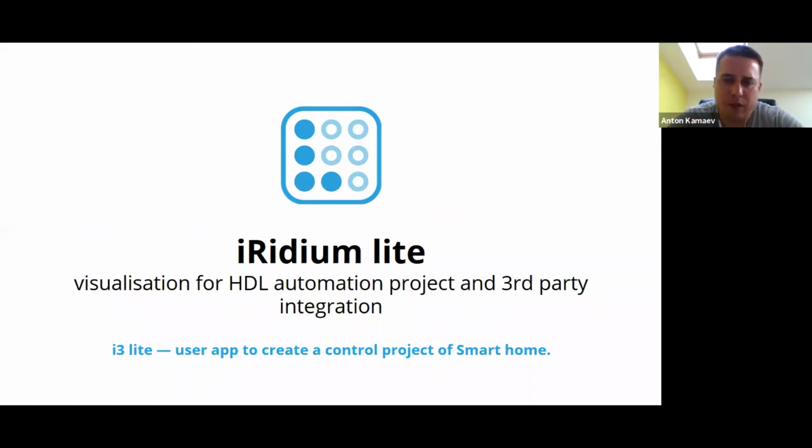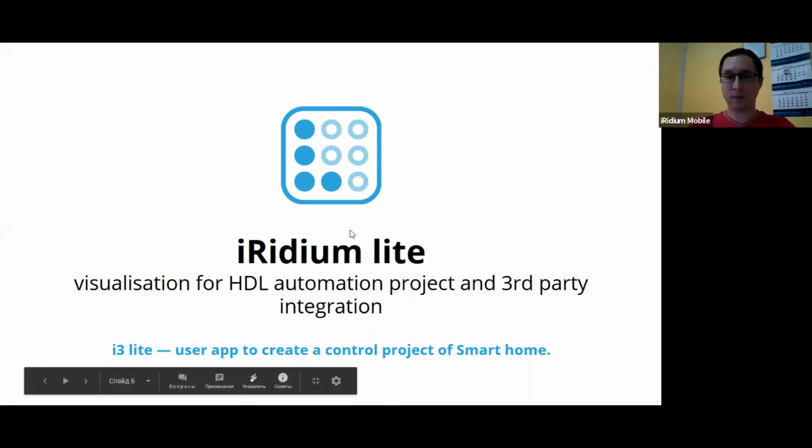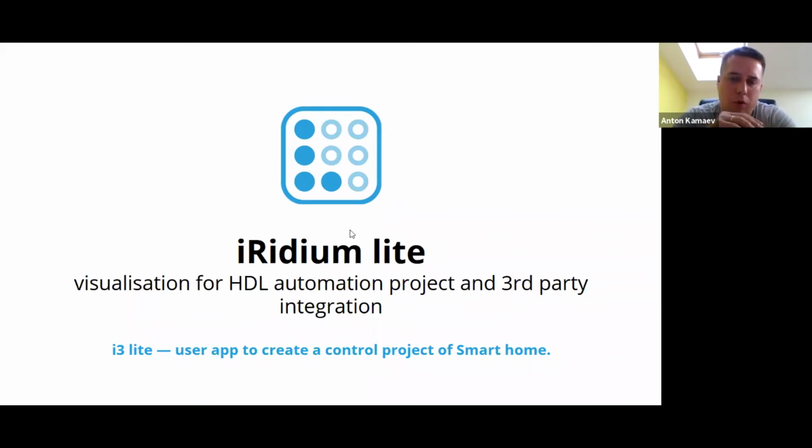Today, we are focusing on the iRidium Lite solution as a visualization tool. So we'll speak mainly about the application, and Alex will explain how to operate with it and how to create your projects based on HDL solutions. The application is called i3 Lite. It is a user app to create smart home projects in just several hours, and we'll go further to let you know more about it.